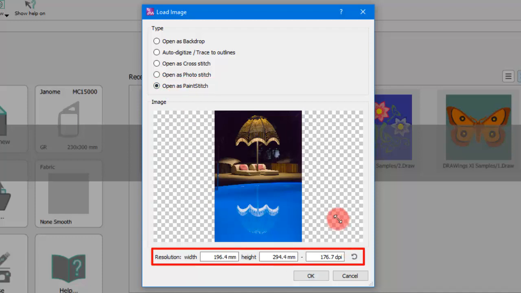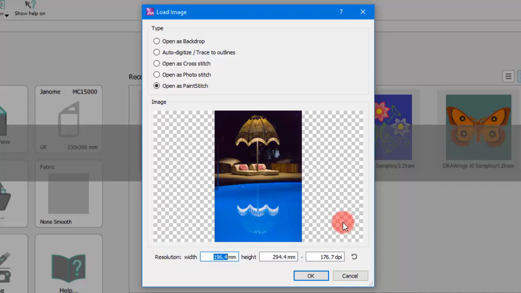On the lower part of the dialog, you can also change the resolution of the imported image by editing the width, the height, or the DPI values. If any of the imported image dimensions, width or height, is larger than the default backdrop size limit, which is 29.5 centimeters or 11.6 inches, then the resolution values, width, height, and DPI, will be automatically adjusted to match this limit.